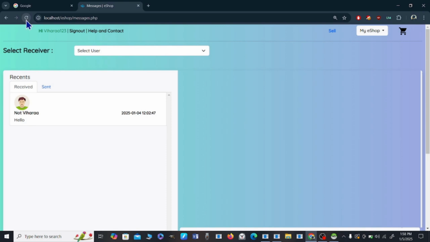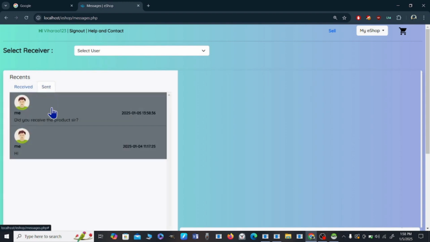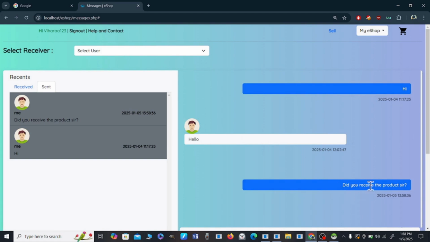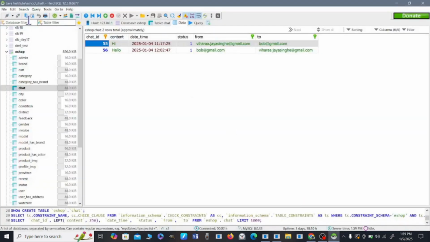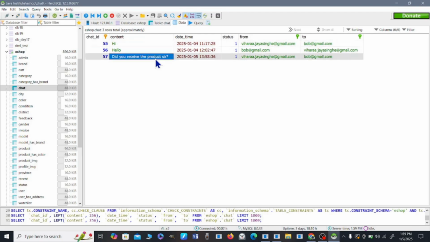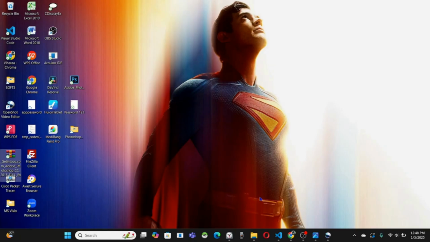Now let's see how we can view a message. This is the receive tab and this is the send tab. You can see this is the message that I typed just now, and this was a previous message which you saw in the previous episode. Let's see the database. You can see that message as well. So now let's dive into the coding part of this process.